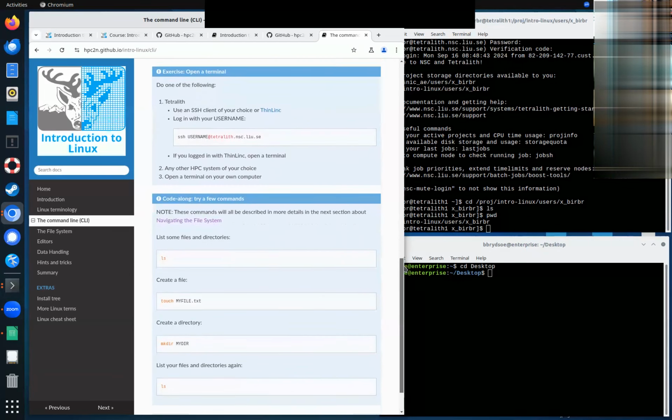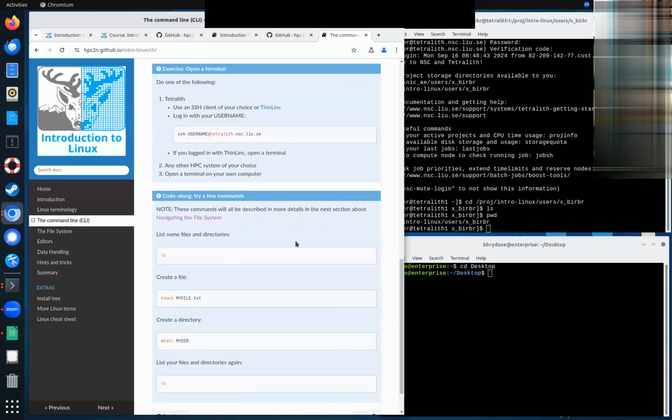And for those of you who are using Tetralit, please make sure that you can now log in if you haven't done so otherwise. Because when you have done that, then there is a few commands that I would like you to try here if you haven't already. So please log in to whatever Linux system you're using, either it's Tetralit or some other supercomputer or some local cluster or your own computer. Open a terminal there in any case. And while you do that, I will show you how it looks with ThinLink.